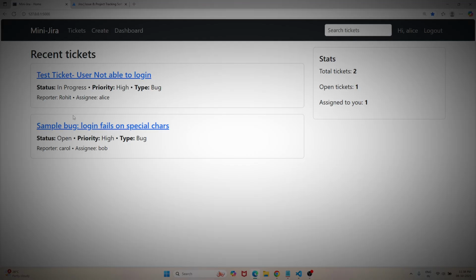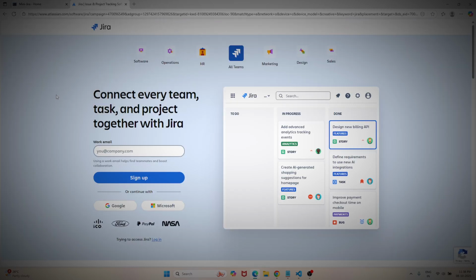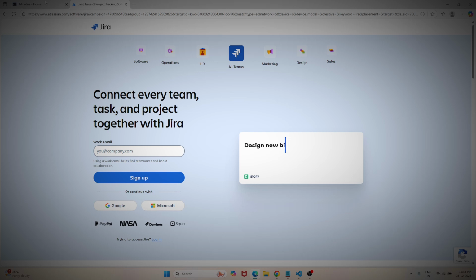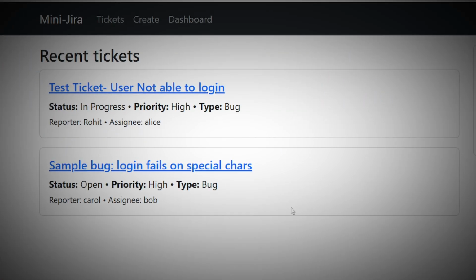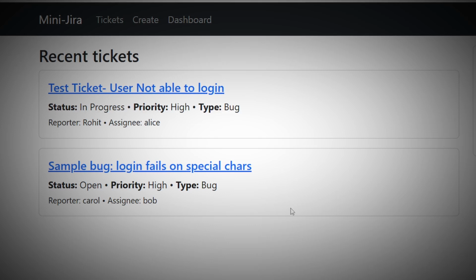The idea behind this project was simple. I wanted to build a small-scale version of Jira, something that lets teams manage bugs, assign tasks, and track progress. I wanted it to feel like a real-world app, but simple enough that anyone learning Flask could understand how it works.